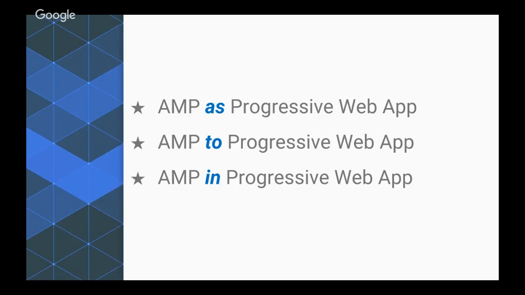First is AMP as a progressive web app. Then the second is AMP to a progressive web app. And the third one is AMP in a progressive web app. That's kind of like the basic narrative here. And we're going to talk about each of them in a bit more detail now.